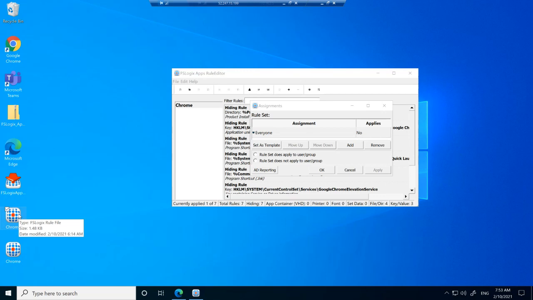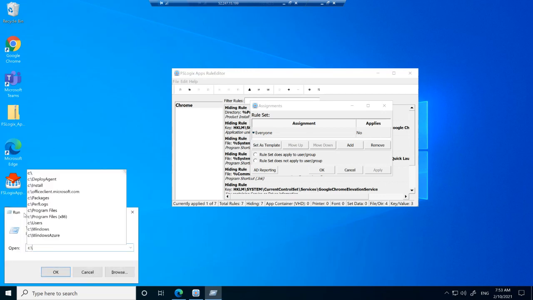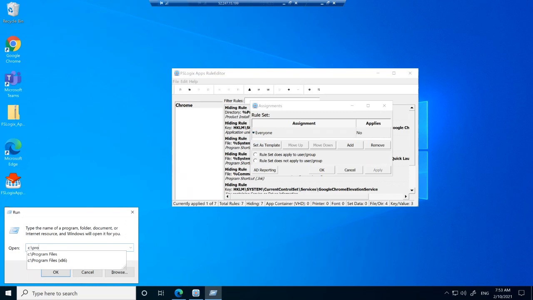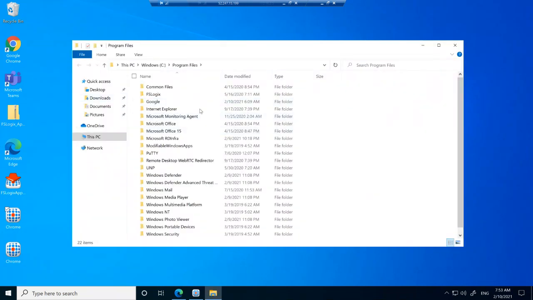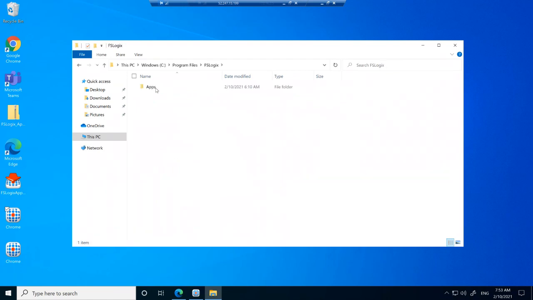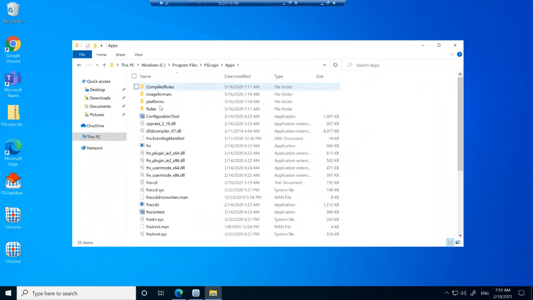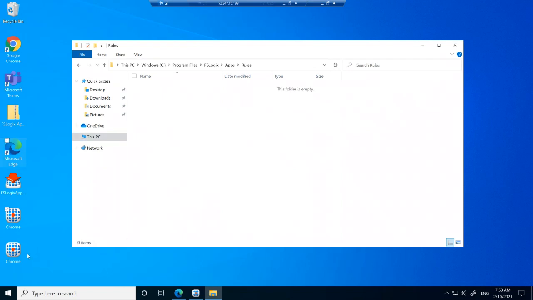This file, you can save under Program Files, FSLogix, Apps, Rules. So once this file is created with whatever rules and permissions you've defined, you just need to copy and keep it under this folder in each and every session host. Now, when a user logs in, these rules will kick in, and if he's trying to access the application, he would not be able to do it because he doesn't have permission to that application. So this is how you can do the app masking.